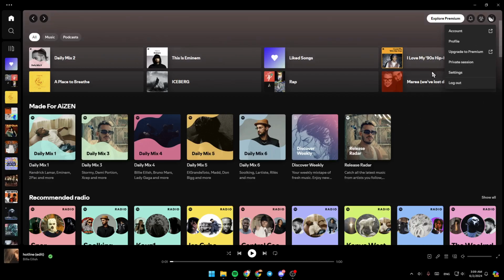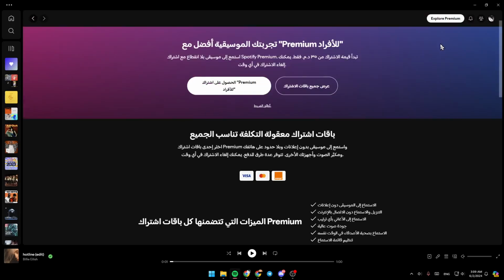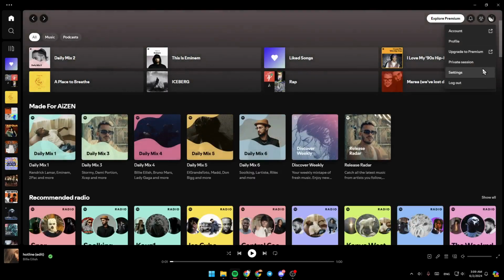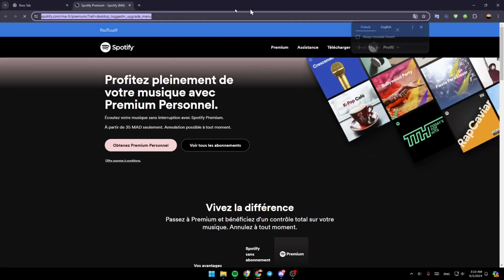So right now, in order to be able to join Spotify Jam, firstly, you need to be a premium member on Spotify. So go ahead and click on Explore Premium if you want to be a premium member on Spotify. So right now, I'm gonna click on Upgrade to Premium, and then this will open a tab on your browser.